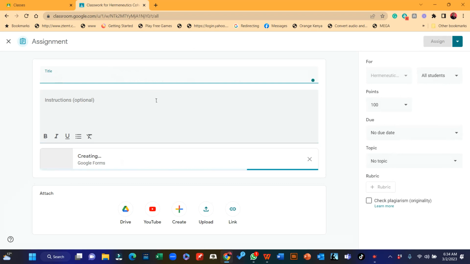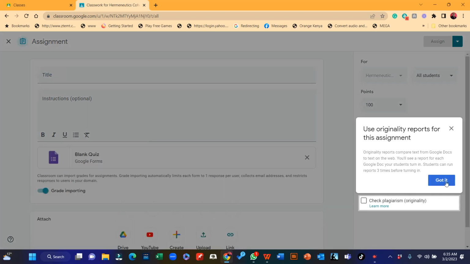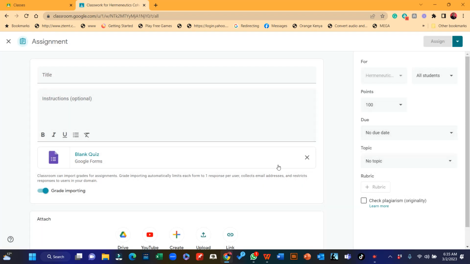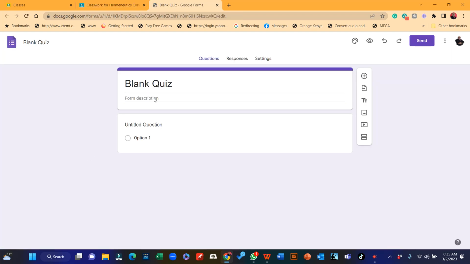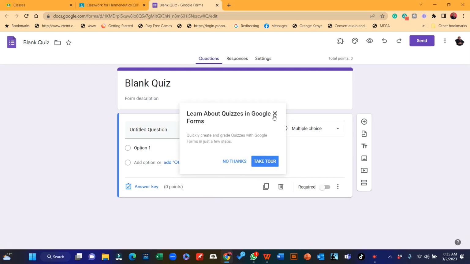Okay, and once you've created a quiz, it starts creating the Google Forms for you that you can use to create the quiz that you want, so that the quiz can mark itself. What it gives you is a blank Google form, and if you click on it, it will now take you to the Google Forms, which you can use to create quiz. I'll be talking about that one in a future recording.